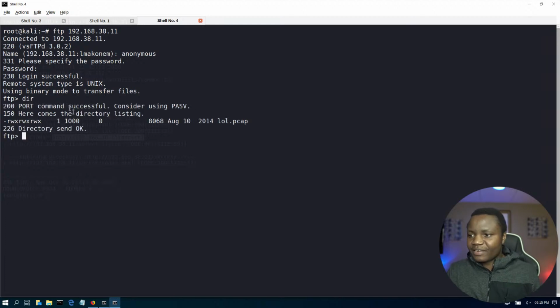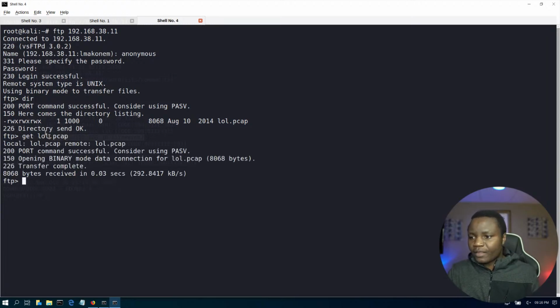So since I'm in here, I can now see that I have a pcap called lol.pcap. That's interesting. So we're in an FTP location on our victim machine. We see a pcap, so let's get it. In an FTP server, we can just type the get command to download the file to your machine. In this case, it's going to download it to my Kali Linux in the location from where I ran FTP. So let's exit and look at that pcap.